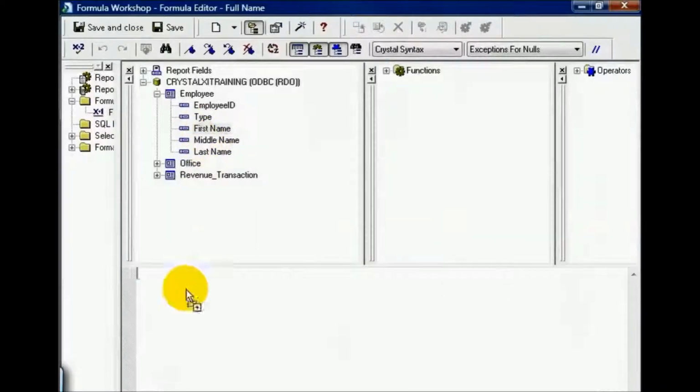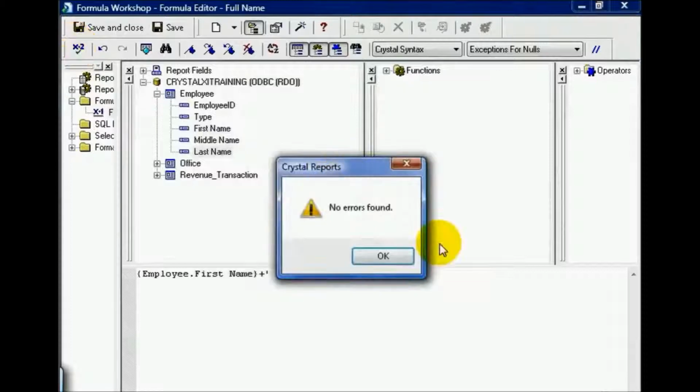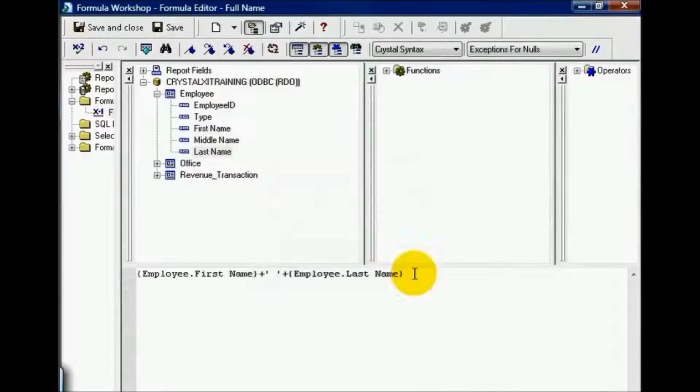I'll drag in first name, I'll put the plus sign, and I'll put a single quote, space, single quote, plus, and I'll go ahead and drag in their last name. I'll check my work, no errors are found. I'm simply concatenating the strings together with a blank space in between so they're not all jammed together. Makes it a little easier to read. You could just as easily put employee last name, comma, first name, but this will do for now. Let's go ahead and save and close.